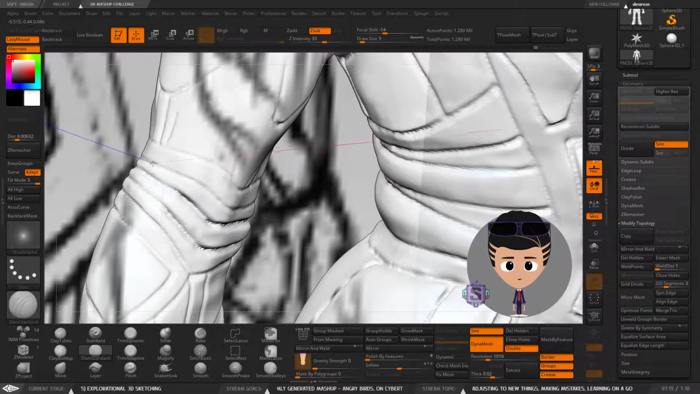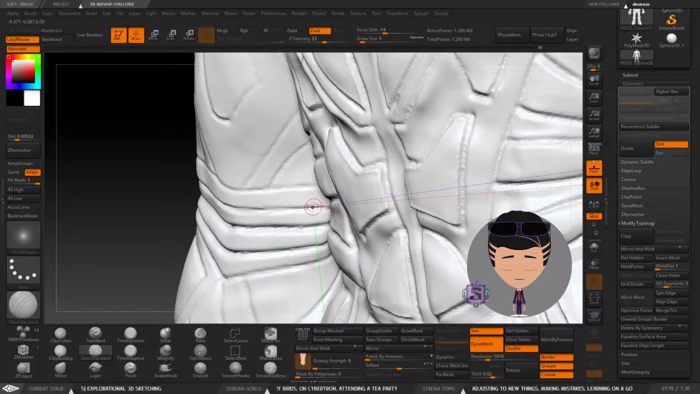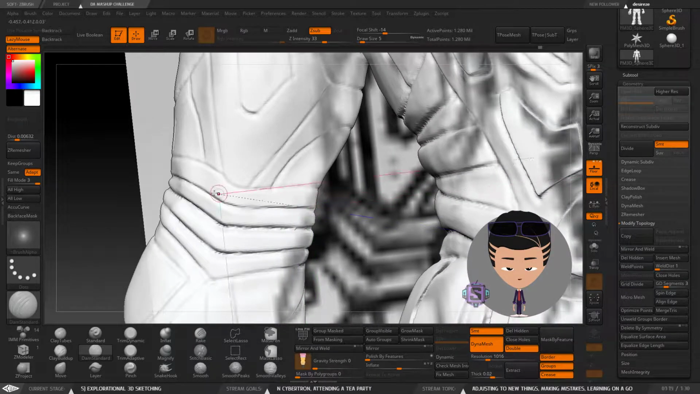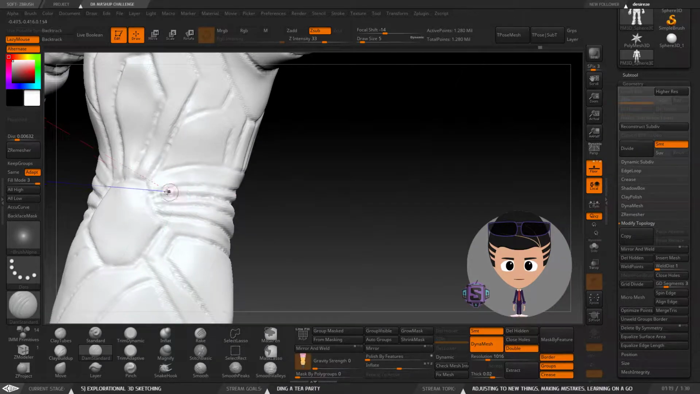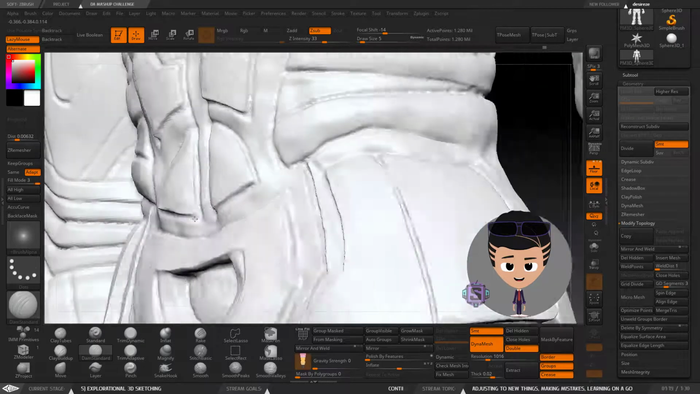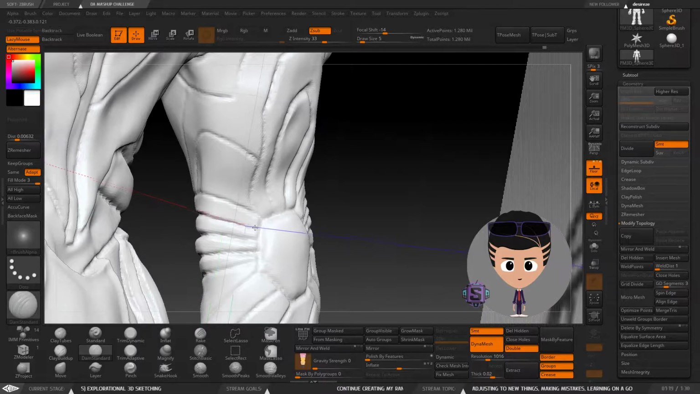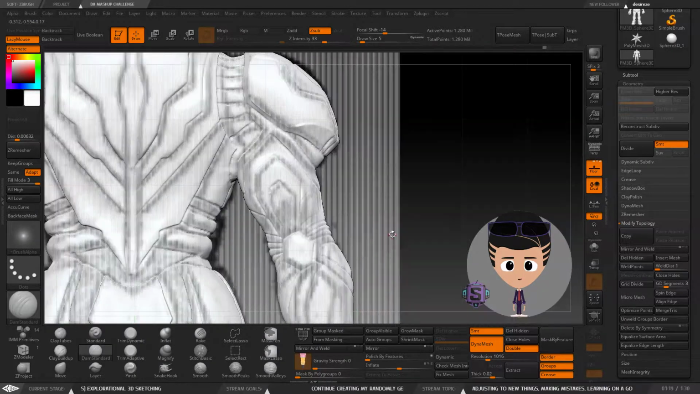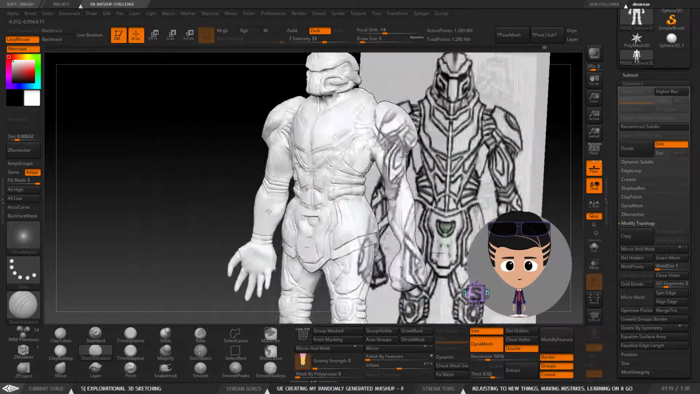Accentuate this one, make it a little bit deeper. Deeper. Okay, cool. Cool.